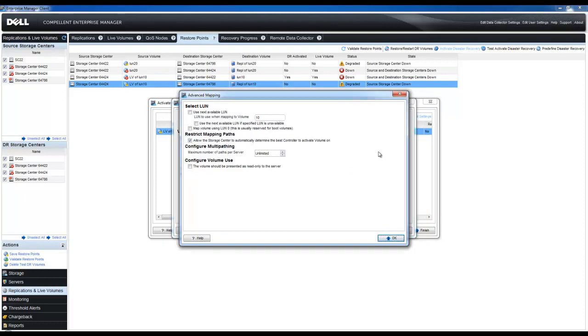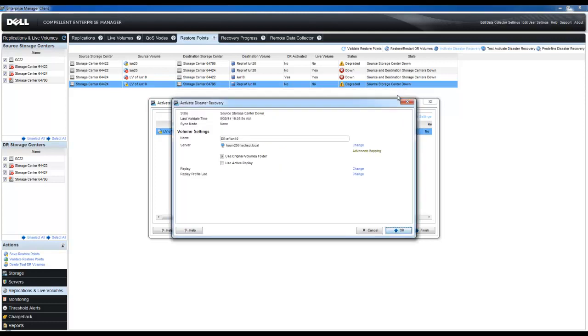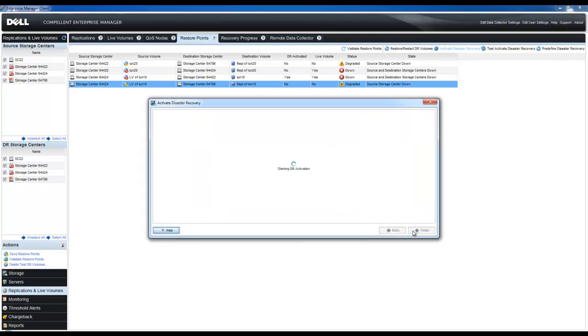If I take a look at the advanced mapping, notice once again from my predefined DR plan, we're going to map this volume using LUN 10 for consistency, and my DR server. All of this information was already predefined, so I don't really need to worry about it at this point, but I can verify. This is my DR vSphere host, TSSRV 256. Click OK. Click Finish.